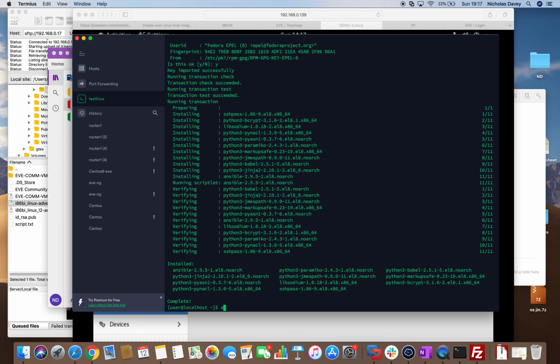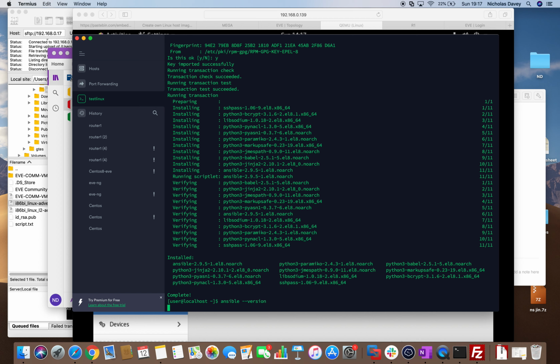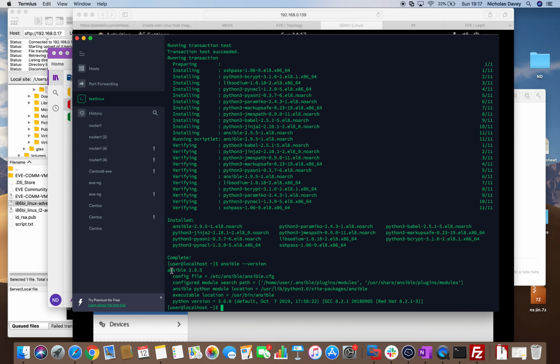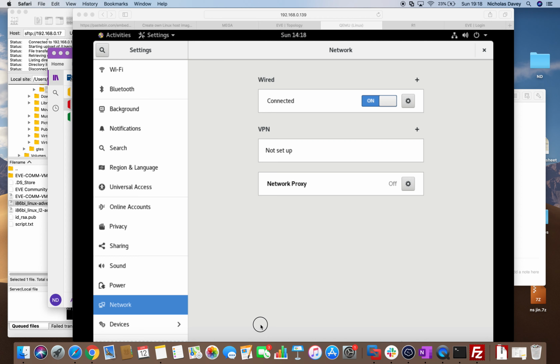And that's it. And then to verify, we just do ansible --version. And you can see it's Ansible 2.9.5. And it's as simple as that. So that was just a run through of my lab setup and how I installed Ansible on a VM inside my lab.